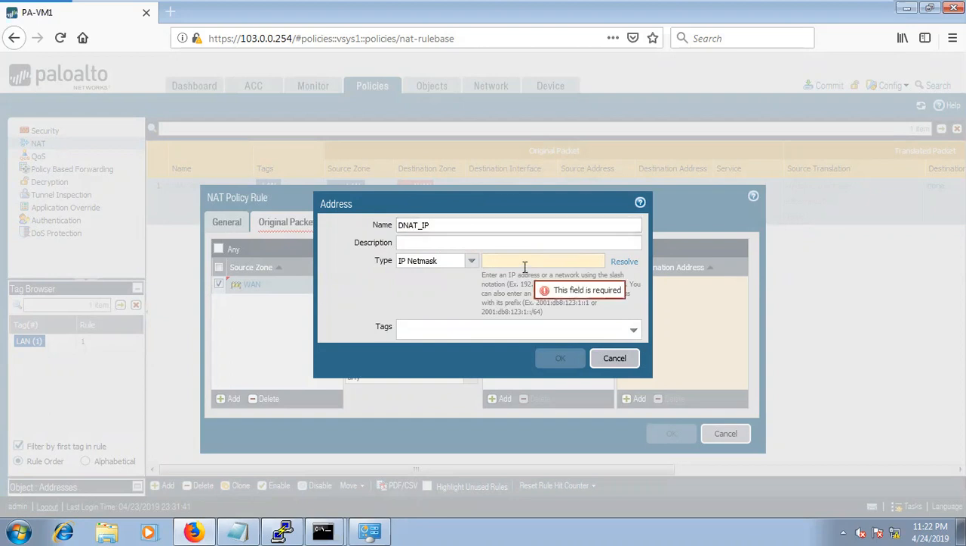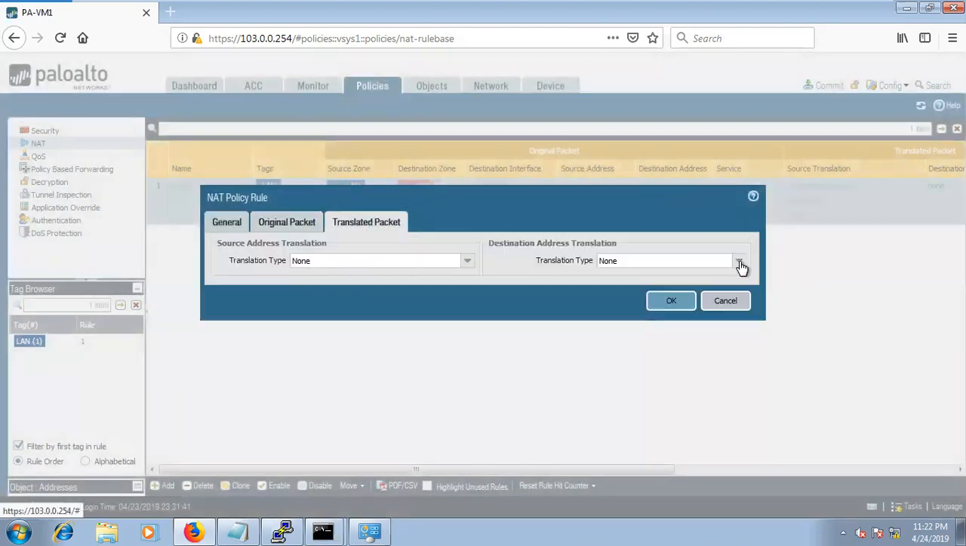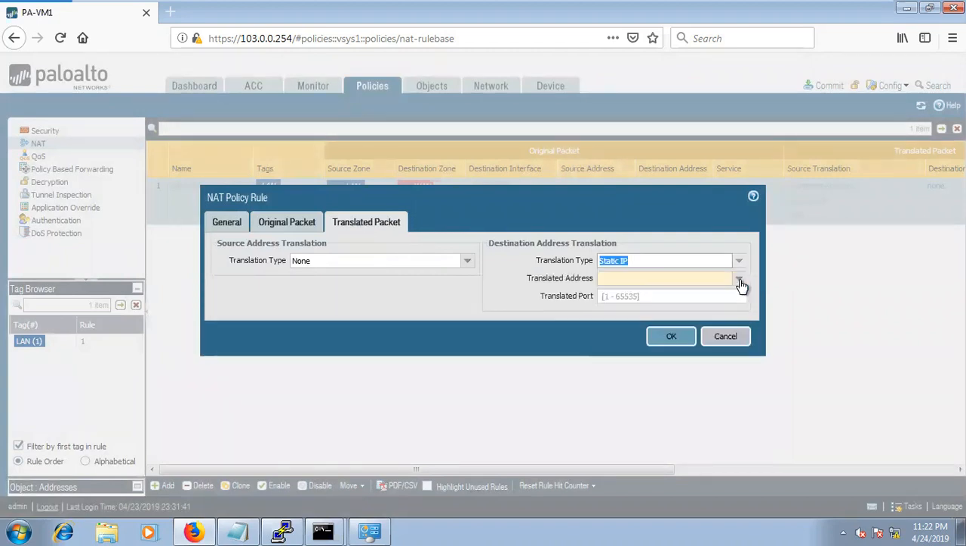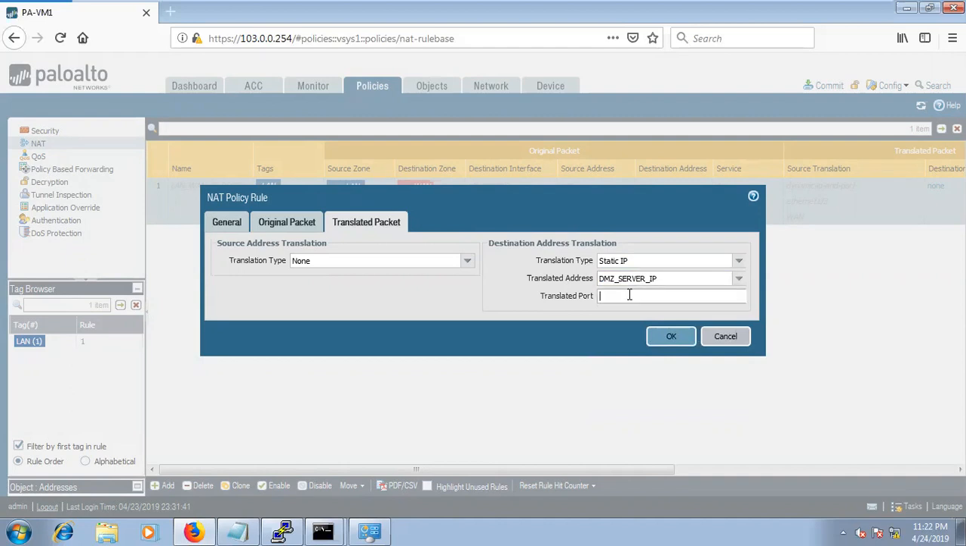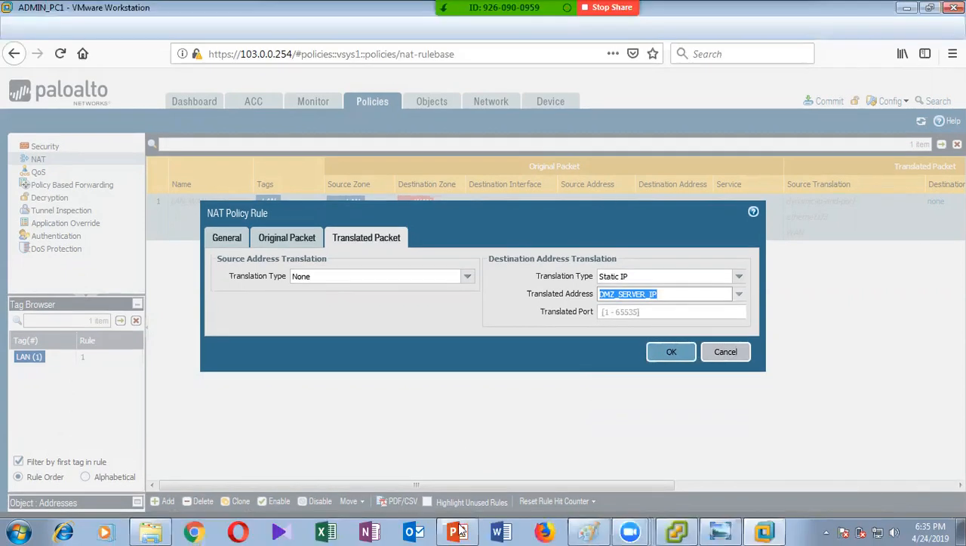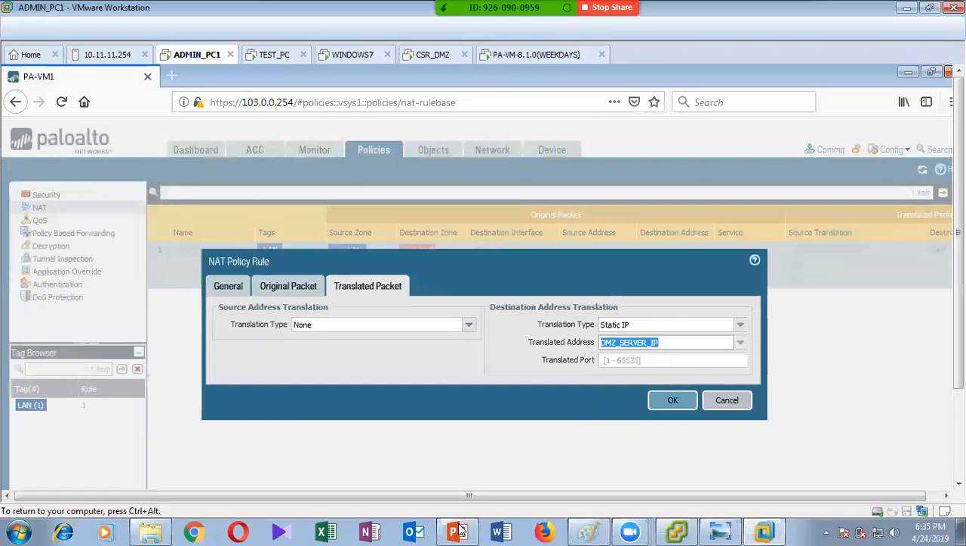Let's say what was the translated IP? 172.16.3.181 we kept, right? I'll say okay. I'll go to the translation. Can you see the destination NAT written over here? Here I'll come and I want to put an IP address statically. And what was my DMZ server IP? I'm not going for port address translation, so simply I can put the IP address over here. I hope it matches the rule that we have created. Yes.